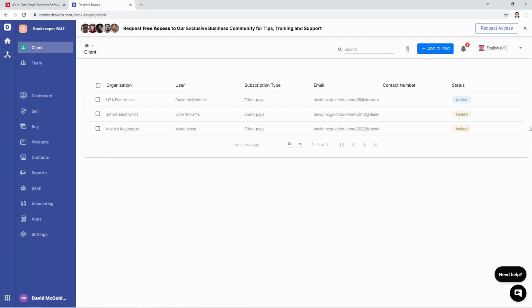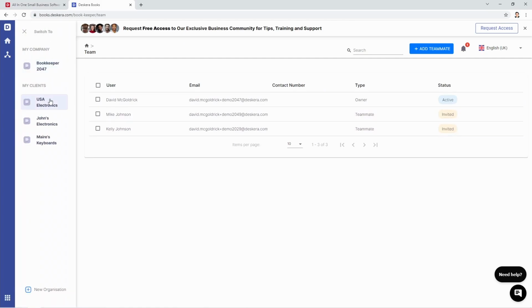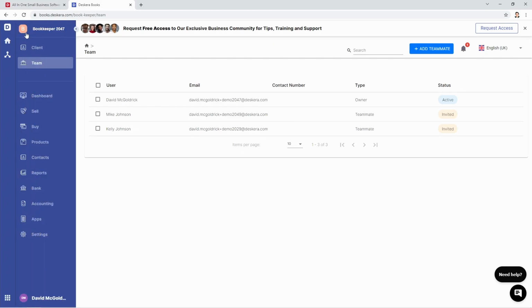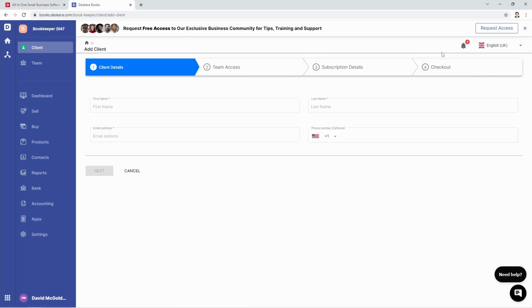Now we're inside Deskera. Once you log in, you'll immediately be able to see your different clients. If I click on team, I can see my different team members. And if I click up here, I can see my different clients. And if I click on it, it'll take me to their Deskera system. So the first thing a bookkeeper wants to do is add a client.